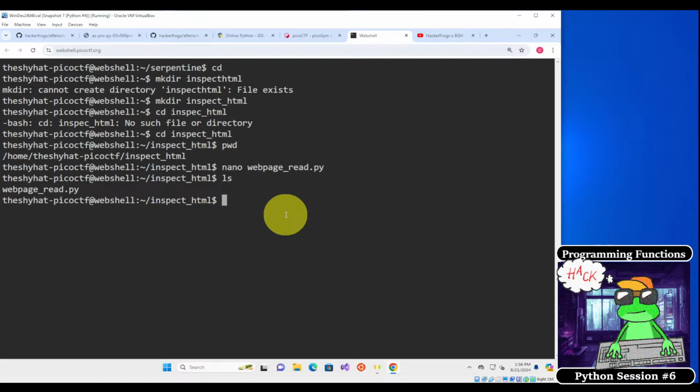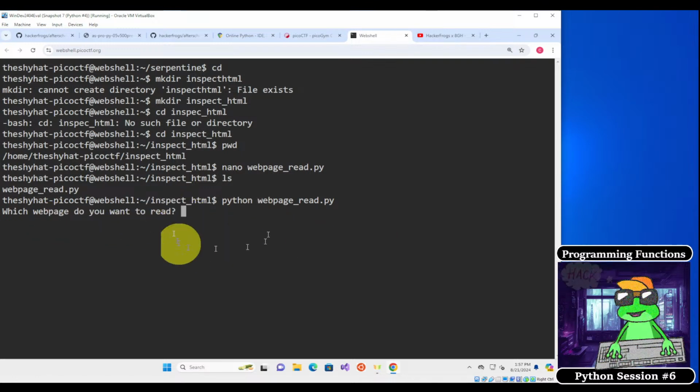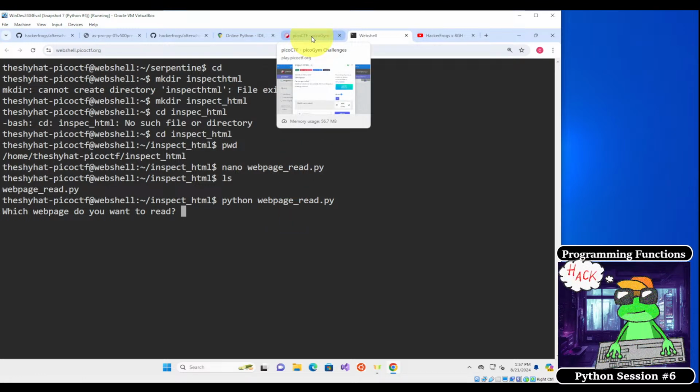And now inside of our directory, we should have webpage_read.py. So all we need to do is use Python with this. So Python webpage_read.py. We're going to run this, and then we're going to get the prompt, which web page do you want to read? We can get this web page from the picoCTF challenge.